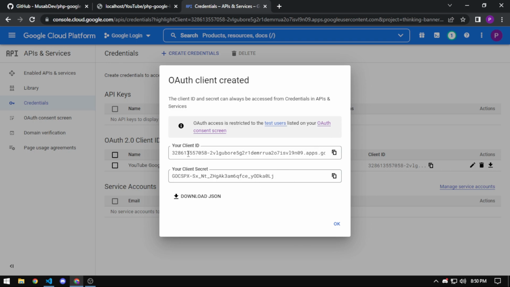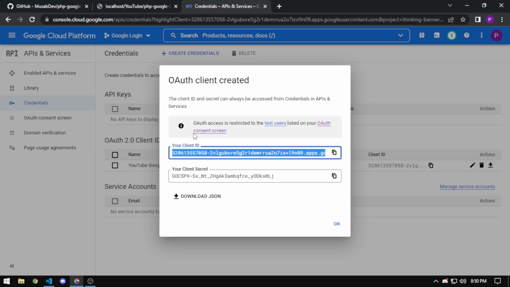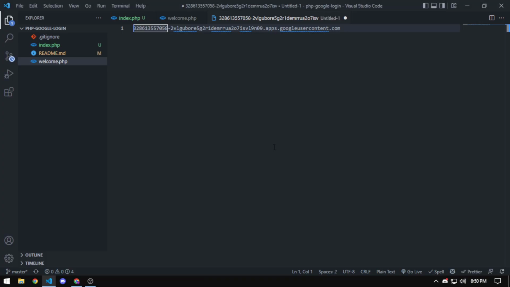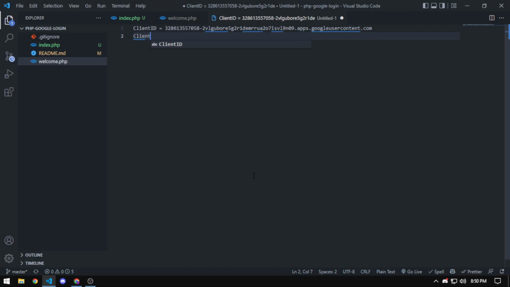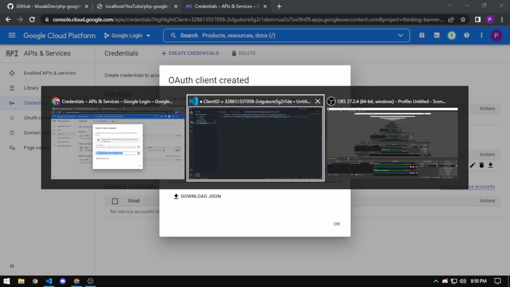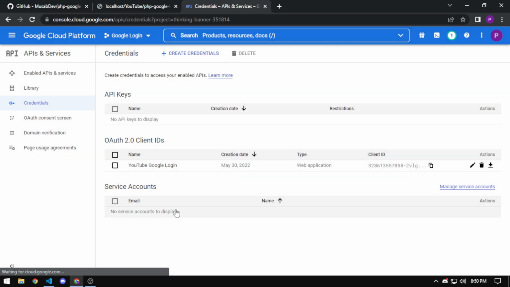So now you have to copy this client ID and client secret. You can also download this JSON, but let's copy this and let's create a new file and put that here. We will need these for the security. So let's say client ID. This is the client ID, and then this is for client secret. Oh, sorry, this one. Yeah. And now click OK.